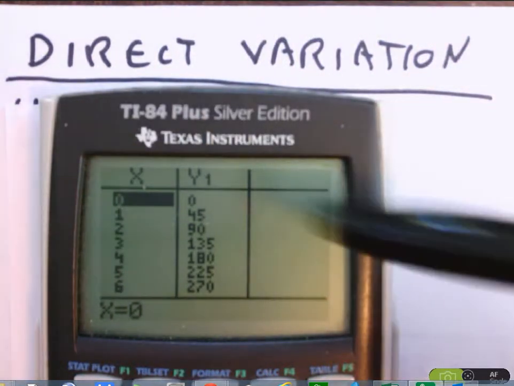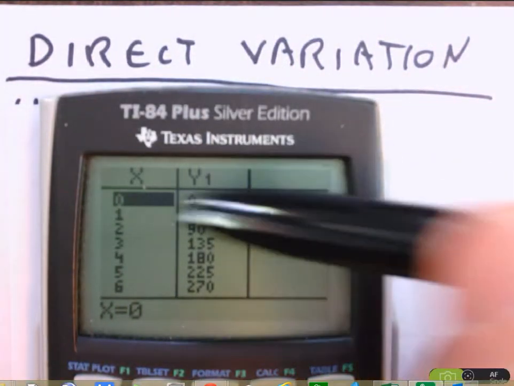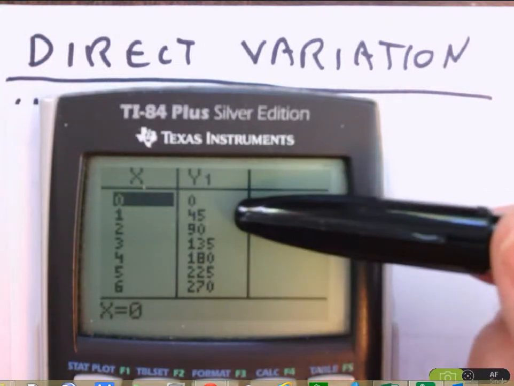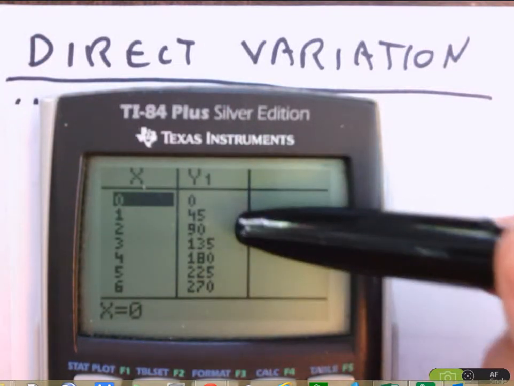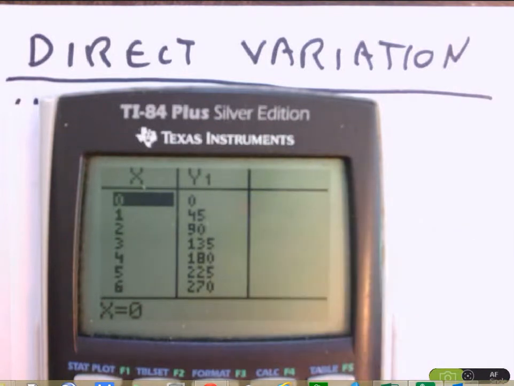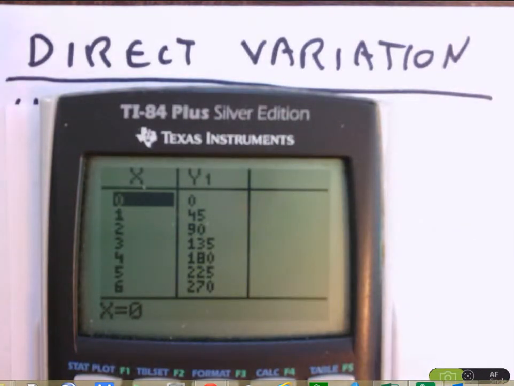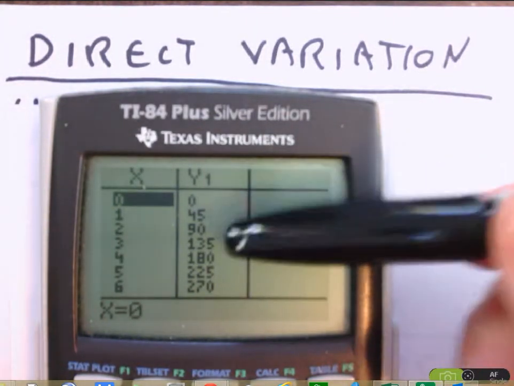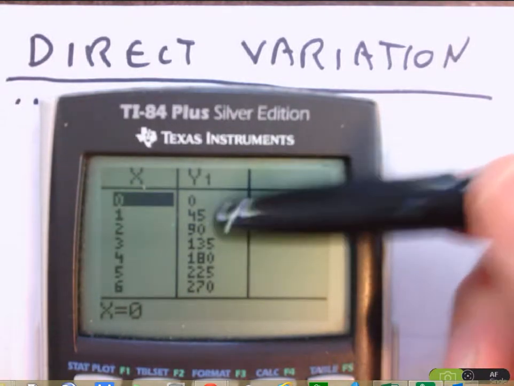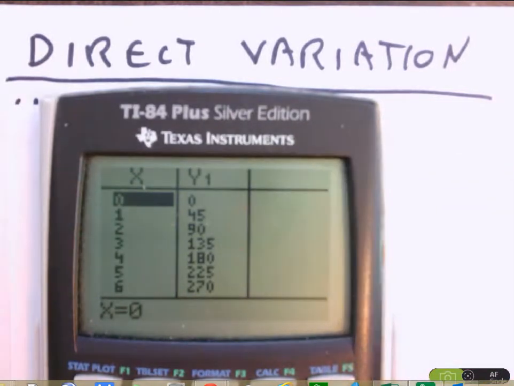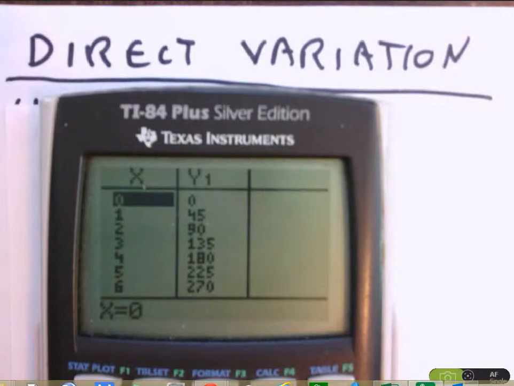So you can see when the input is 0, the output is 0. After 1 hour, the distance is 45. After 2 hours, the distance is 90. After 3 hours, the distance is 135, etc. So you see the numbers go up in a nice regular pattern. If you subtract, you get 45 each time between the two values.